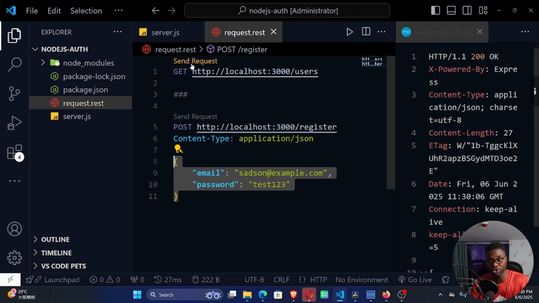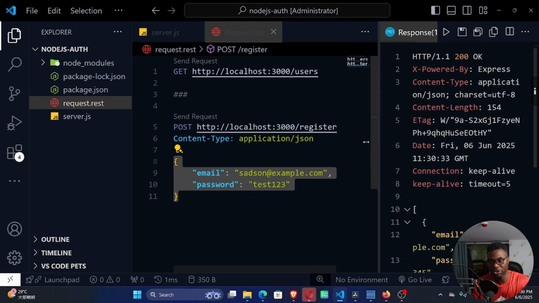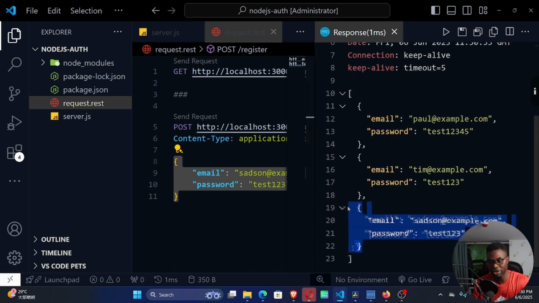We get all our users and see whether we have Setson in that database. If I send the first request, you can see down here, sure enough, we have our user down here, Setson. So we have 3 users now in our database. However, you can see there's one problem right here. Our passwords are being saved as plain text.